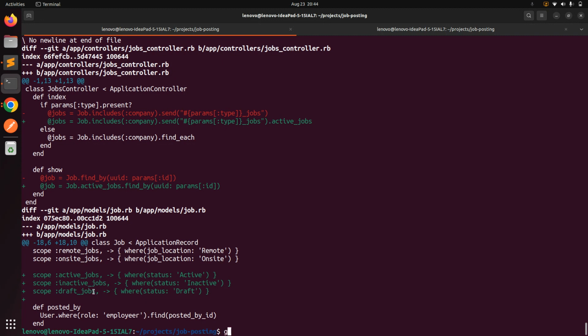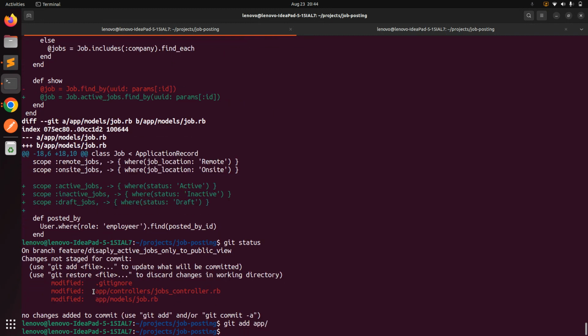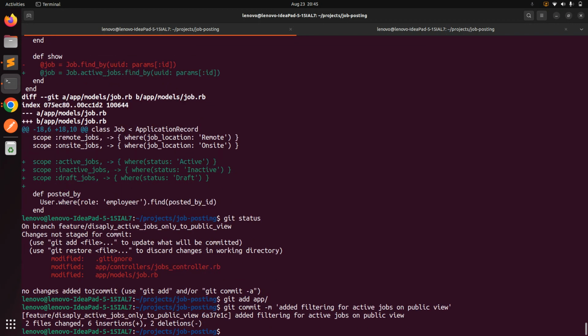Now let's make a commit for it. So git status, and then git add app, because I don't want to add the git ignore. Now we can do git commit -m "edit filtering for active jobs on public view". So this is the first commit.